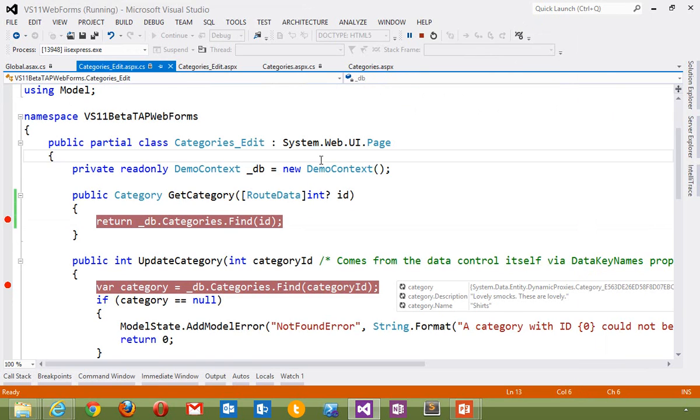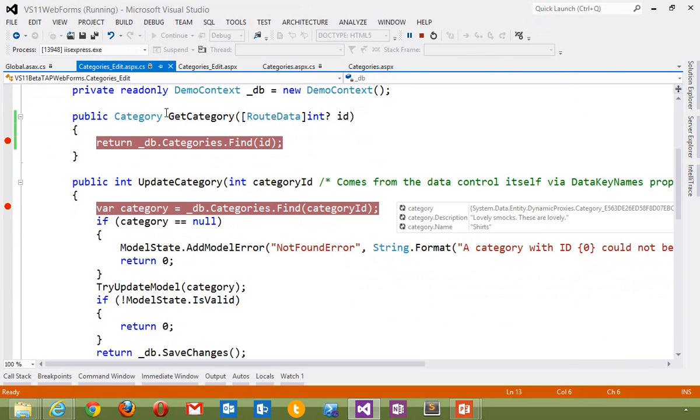Model binding has a lot of flexibility. We've used it here for gets, for updates. I can decorate my parameters with things like query string, forms, cookies, route data. It makes for a much nicer looking web forms experience.